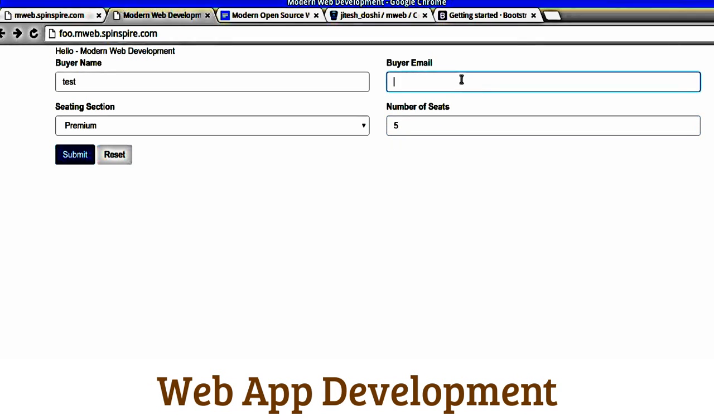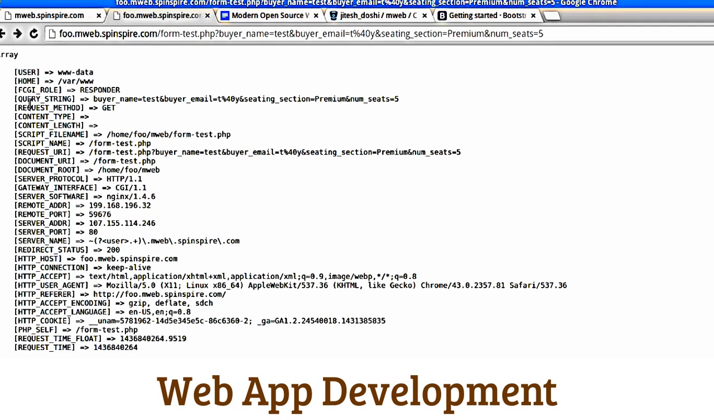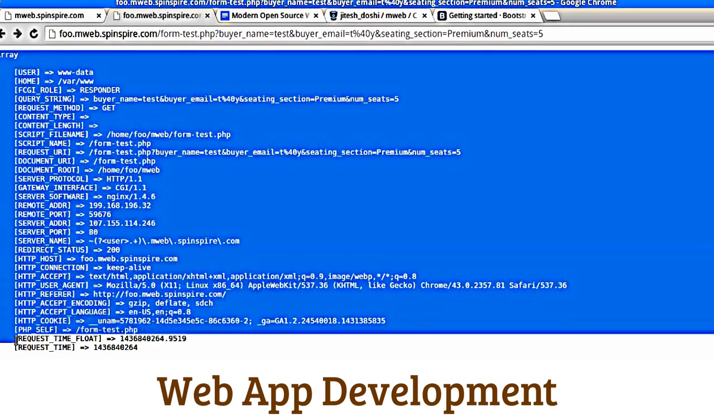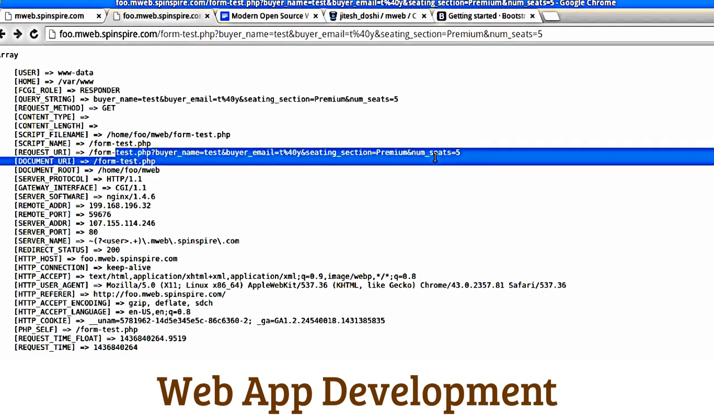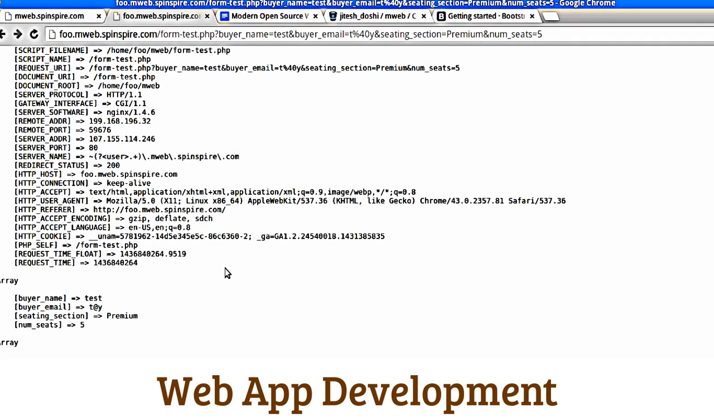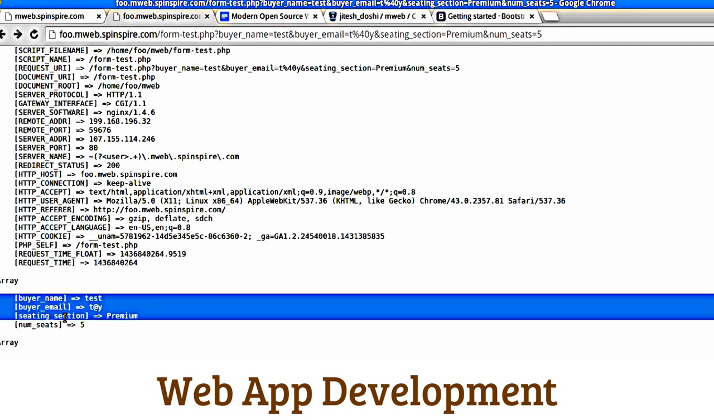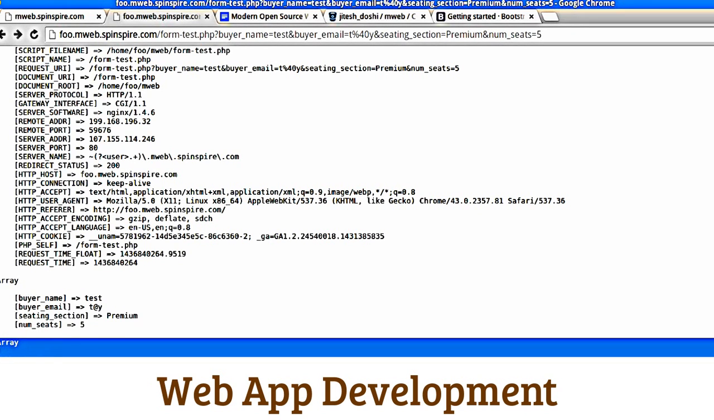let's say 5 seats and some email address, hit submit, and this is the $_SERVER. The important things in this are script name, or rather the request URI. Look at the request URI, and then document root, a lot of server related stuff, as well as some of this comes from the request. This is the $_GET with all the 4 parameters. This is $_POST, which contains nothing. It's an empty array because we did not post.